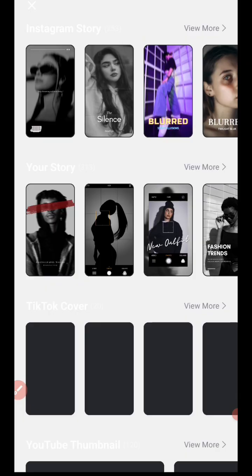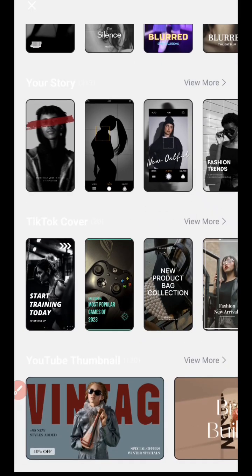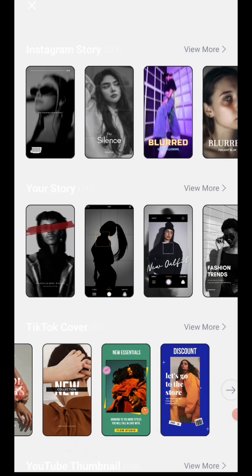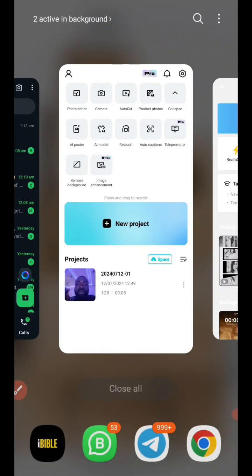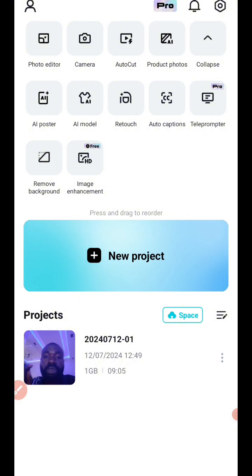I'm even thinking that it's a copyright. Now VN has a lot of these beautiful ideas that can just spice up your edit. You can play along with VN and create magic if you really understand editing. But again, I feel like VN has more simplicity in the interface. When you click on project, you understand, it has more simplicity than CapCut. There are things you do on CapCut that you need to use your head and double for everything. CapCut also has functions like photo editing, direct camera, auto cut, product photos, collabs, AI posters, AI model retouch, and all those kinds of things.